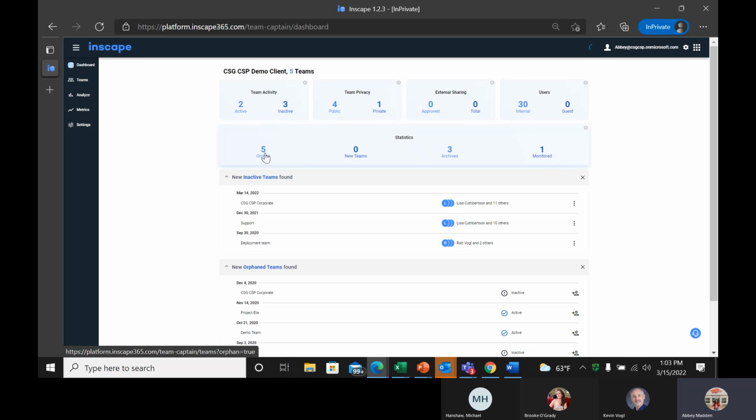That's right. So here is the dashboard for Team Captain. This displays the number of active, inactive, orphaned, new, archived, and monitored teams. You're able to review how many teams are externally sharing data and how many are approved to share that data, as well as review how many internal users are part of those teams and how many are guests.